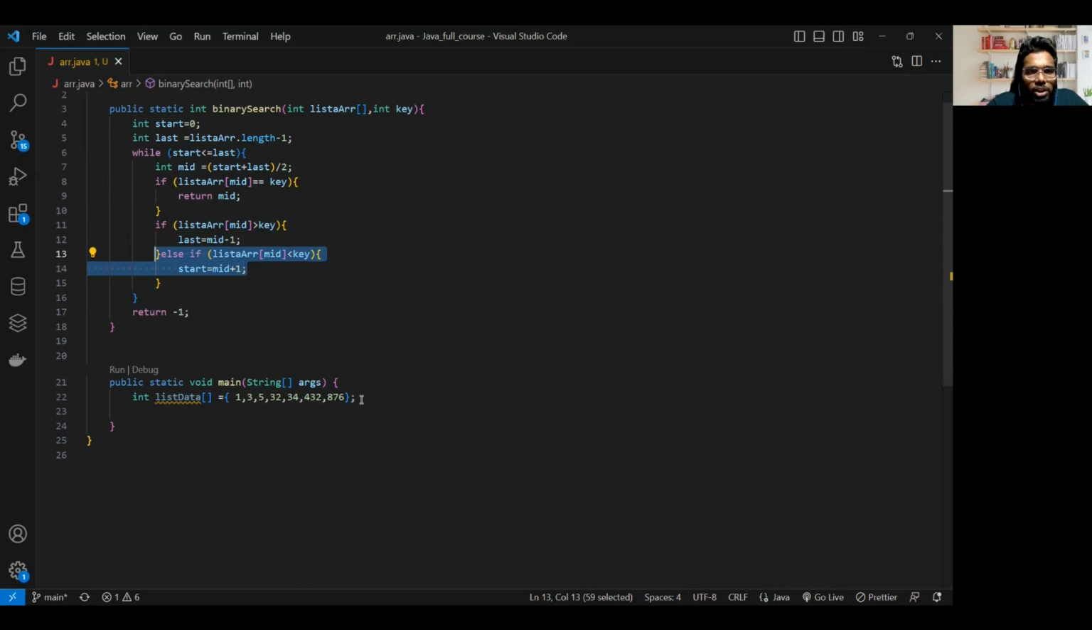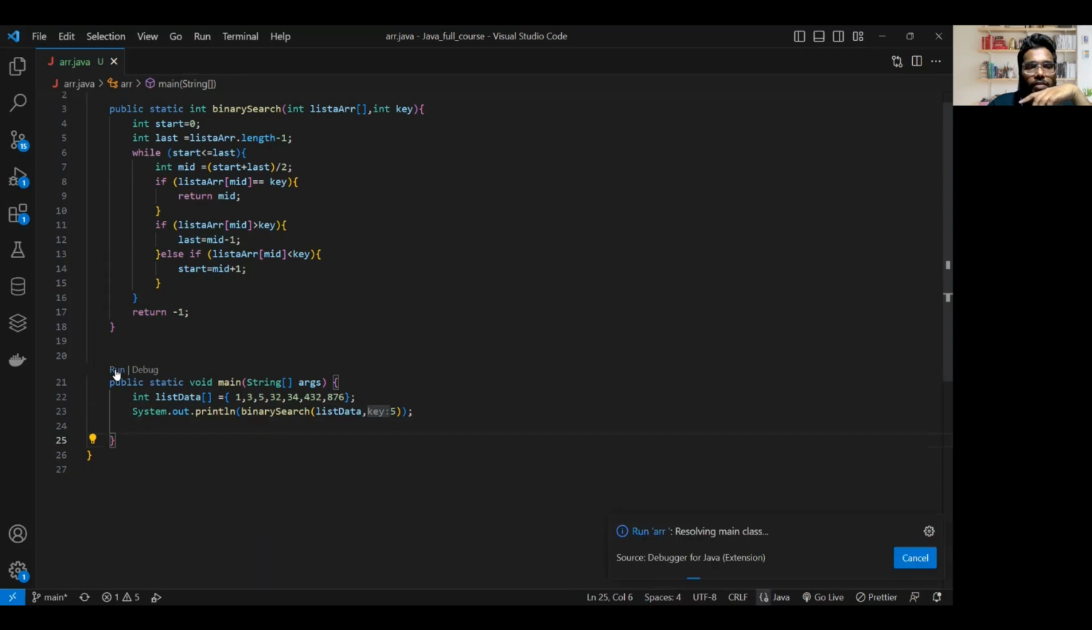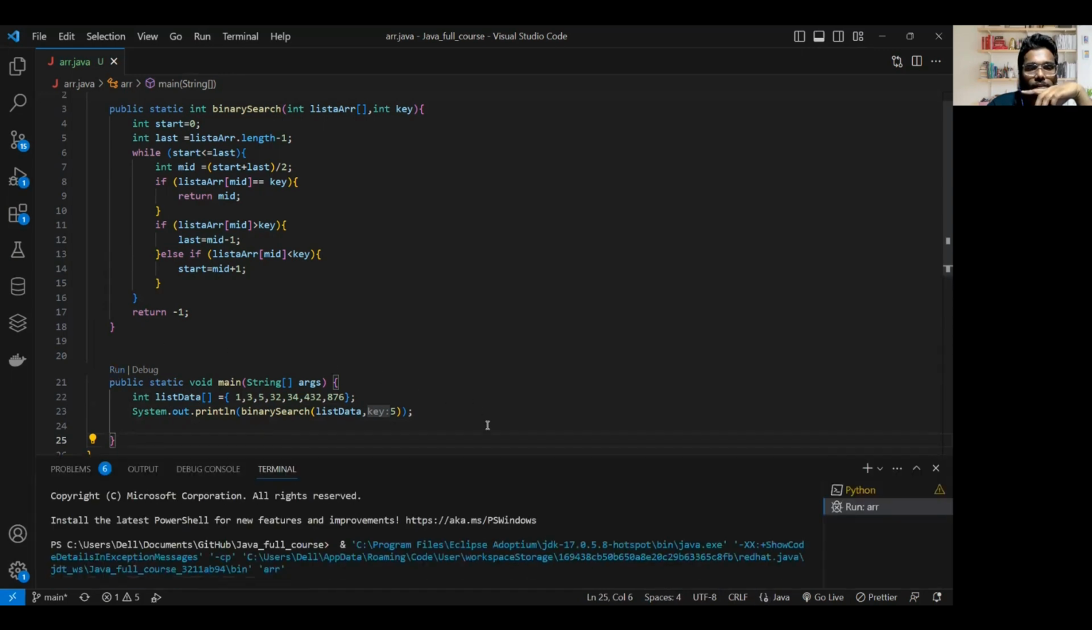And yeah, that's it. Now let's test it. So I'll directly use the print statement, and then I have to call the binary search function. I'll have to pass 2 arguments. My first argument will be the list data, so I'll pass it here. And then my key, let's say I'll pass it as 5. Clear?